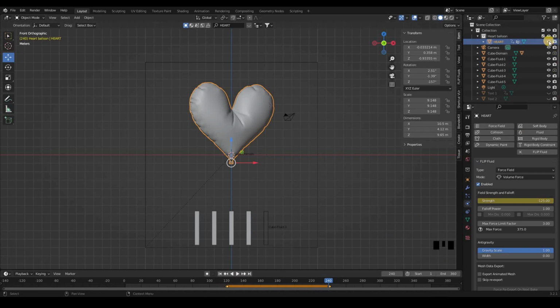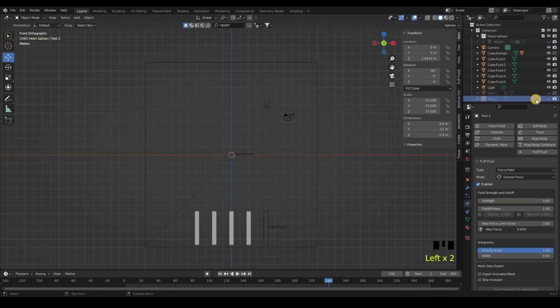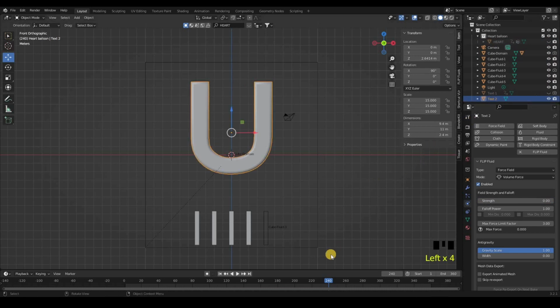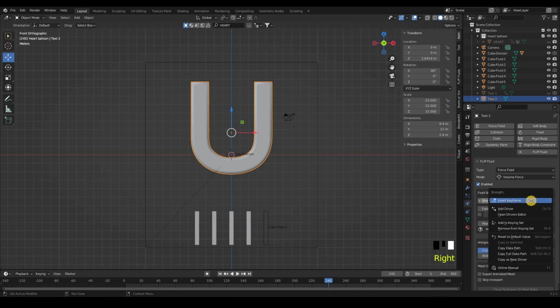Now I will turn off the heart shape and I will select the text 2, which is the final shape. Till frame 240, it will have no force field, so strength is 0. And while the playhead is at frame 240, I will create a keyframe here by right clicking, insert keyframe.